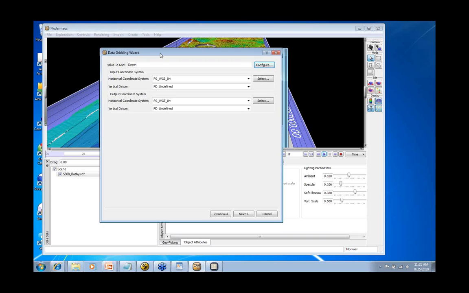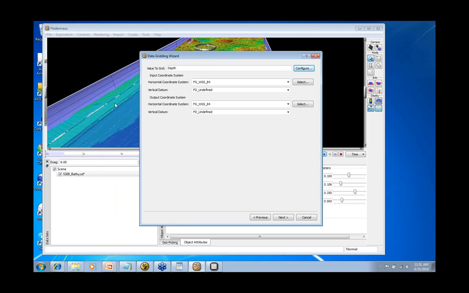Input coordinate system of my data. My data is in WGS84, so I can leave the input coordinate system alone. Output coordinate system. I've already brought a file into my Fledermaus scene that's in UTM zone 19. So for things to display together in Fledermaus, you do have to have them in the same projection. So in order to bring this data in and have it display correctly in my Fledermaus scene, I'm going to have to reproject it. So I'm going to make my output coordinate system zone 19 north.